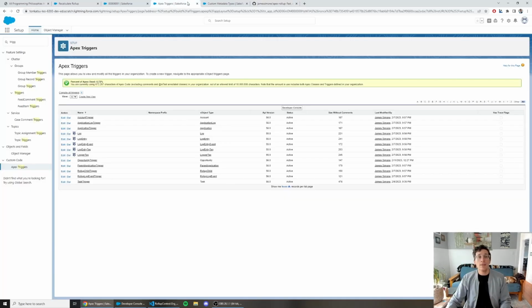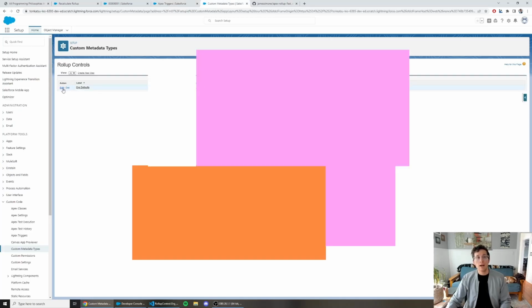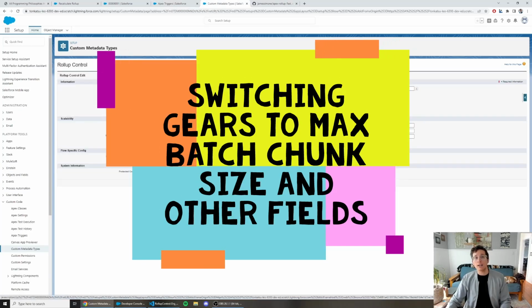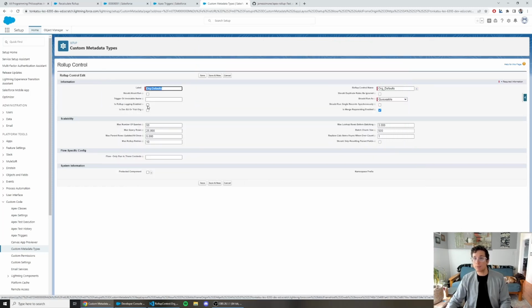So that is the Rollup logging enabled flag functionality on the Rollup Control records. Two of the other fields that I did want to talk about for people here is the batch chunk size and the max parent rows updated at once.